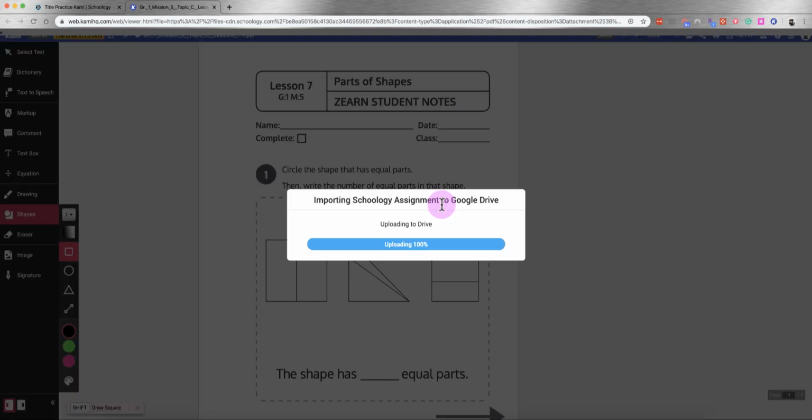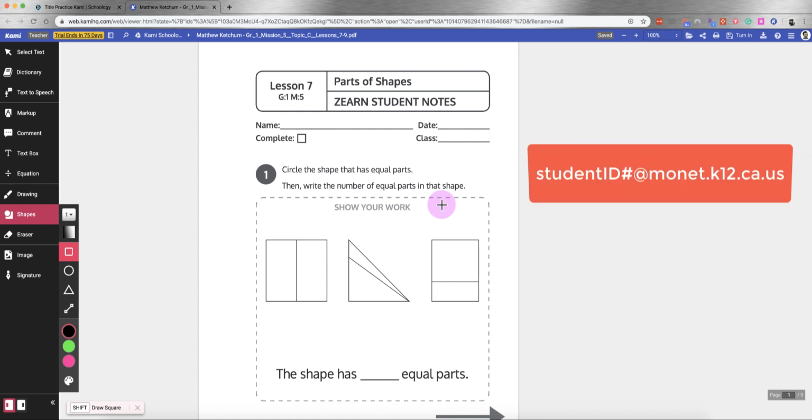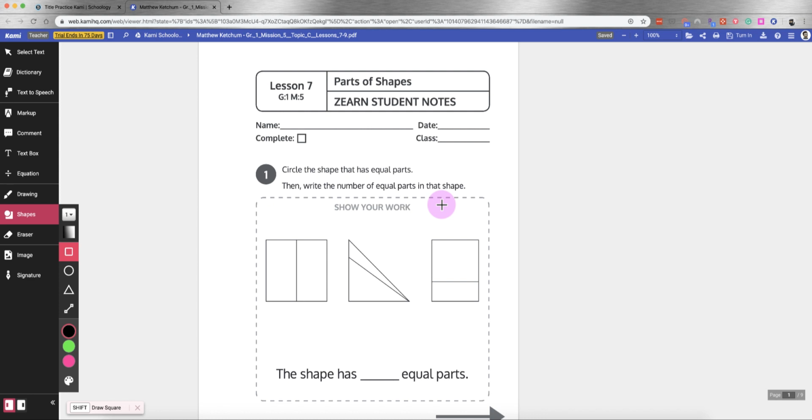It's going to open it up in Kami. And it might ask them to sign in. That's just their Google District account, their student ID number at monet.k12.ca.us. It also might pop up to say, hey, we need to allow your Google Drive. And that's okay. They just click on that. And they pretty much have all the different tools that Kami offers a student.